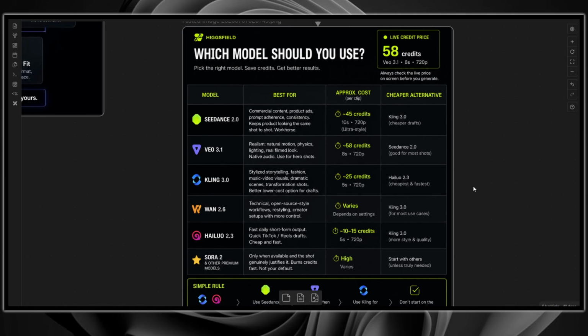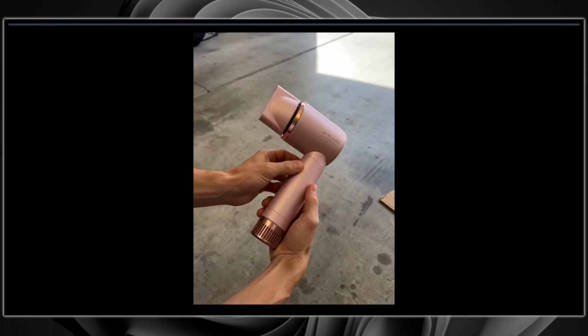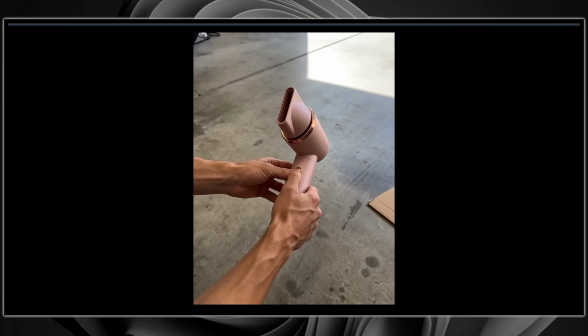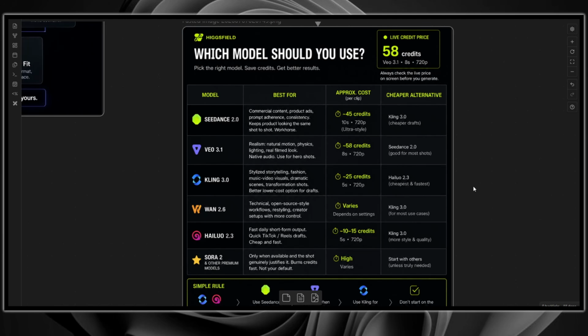After that, we've got Veo 3.1, which is the best for realism, natural motion, physics, lighting, and footage that feels close to real filmed video. You want to use that one for your hero shots, the ones that need to look genuinely real. In terms of credits, it will also cost you as much as Seedance. For a more economy-friendly kind of model, we've got Kling 3.0. This one is still amazing for stylized storytelling, fashion, music video visuals, dramatic scenes, and transformation shots. All of that on top of being the better, lower cost option for drafts.